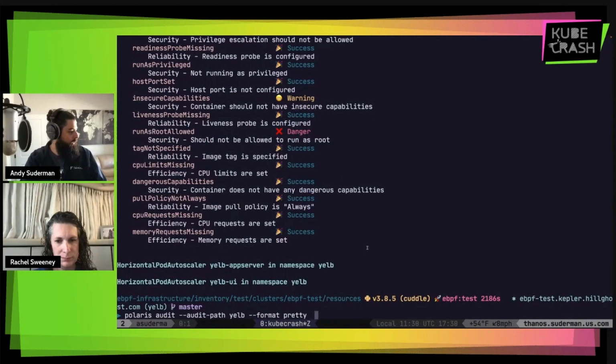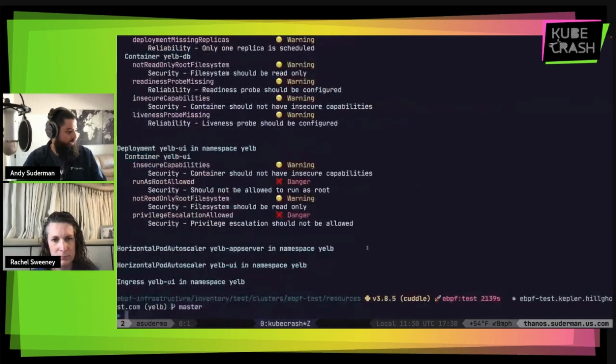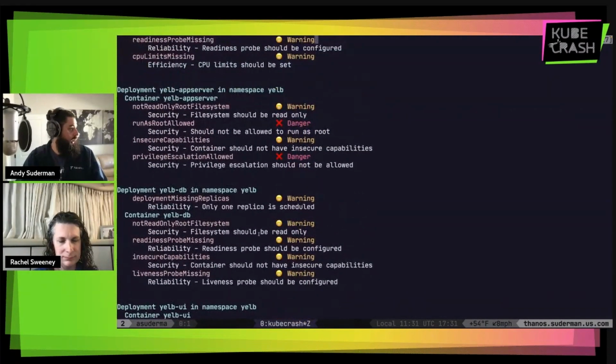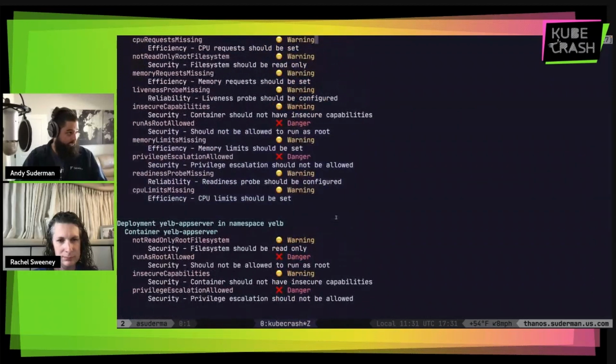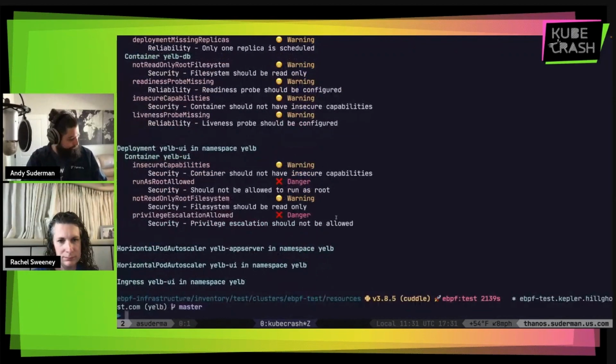And I am going to also only show failed tests. So there's a few different output options where we can just see, is it warning, is it danger, and different things like that. So this is the quickest, easiest way to use Polaris. Just throw the CLI onto your computer and run it against your code.